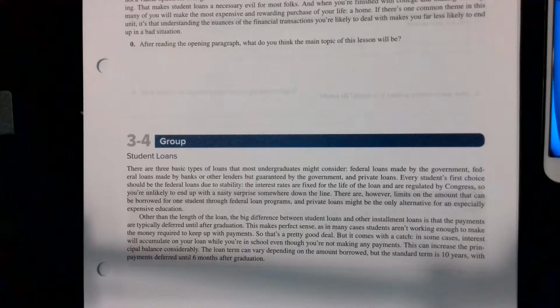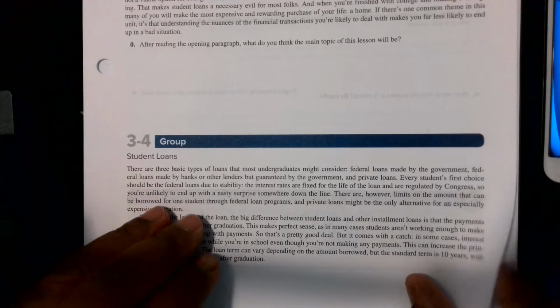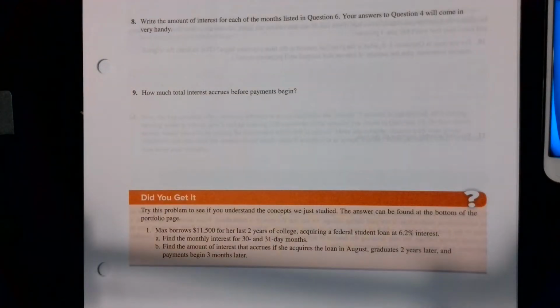But it comes with a catch. In some cases, interest will accumulate on your loan while you're in school, even though you're not making any payments. This can increase the principal balance considerably. The loan term can vary depending on the amount borrowed, but the standard term is 10 years, with payments deferred until 6 months after graduation.